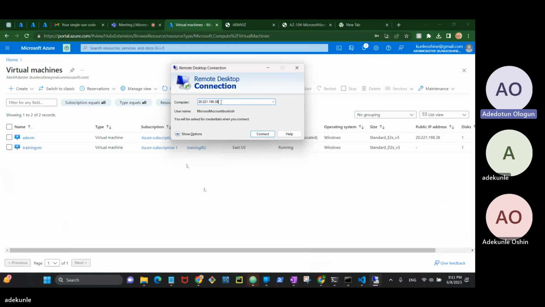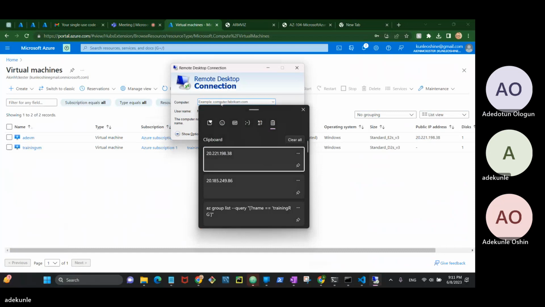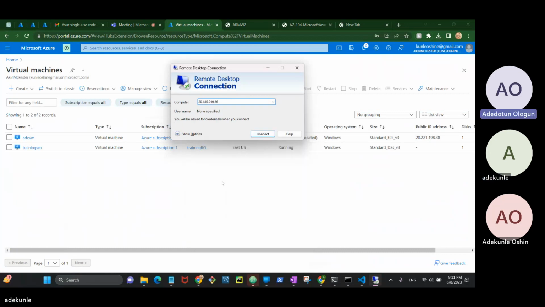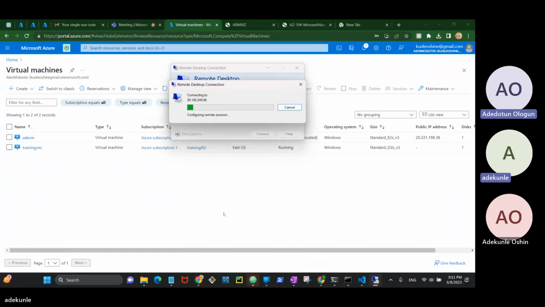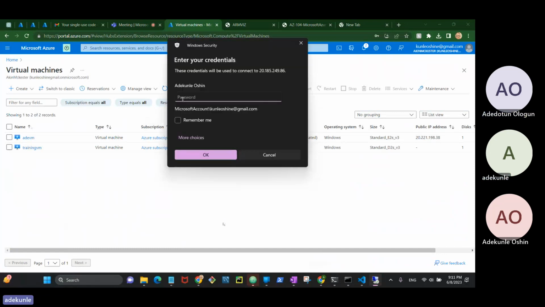Let me copy. Go back to training VM to copy. Okay. That is the problem. I cannot remember my password. Which password? What is the username and password that you use for that machine? I can't remember it. How would you say you cannot remember it? I was still correcting you right there when you were creating it. I don't know what I used.